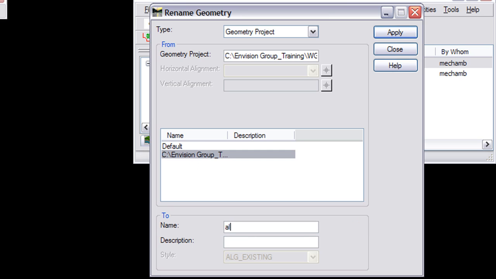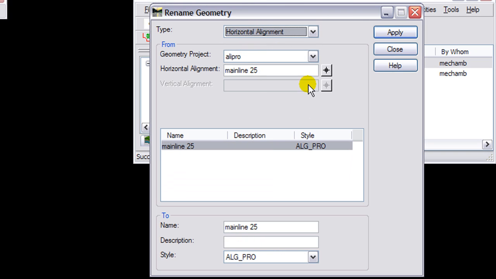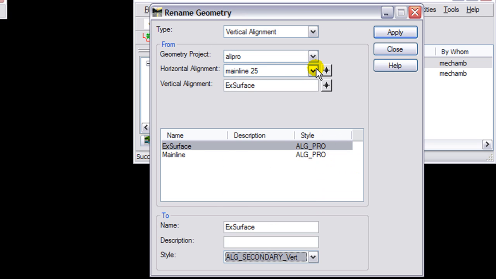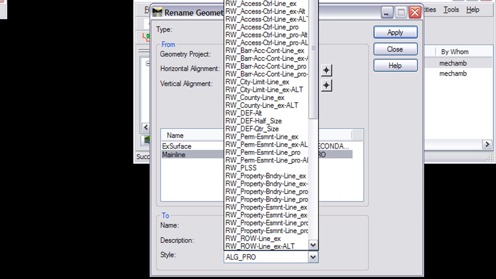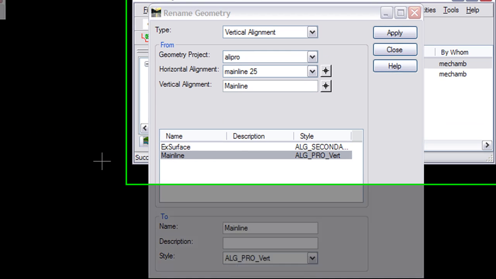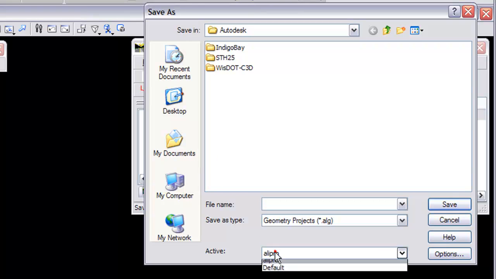So I just want to rename and set some symbology up here for me. I want to rename the geometry project from the path name to something a little more simple. So I'm going to type in ALI Pro, give it a description, where it came from. Yes, I do want to rename it, so I'll click yes here. And then I also want to rename the horizontal alignments, make sure everything is clean and can be understood. So the horizontal alignment does look good. I want to take a look at the verticals that were imported from the profile views, and I want to assign appropriate styles to those vertical alignments. So with a little cleanup on my geometry project now, everything should display correctly within InRoads. And then I want to save my geometry project.